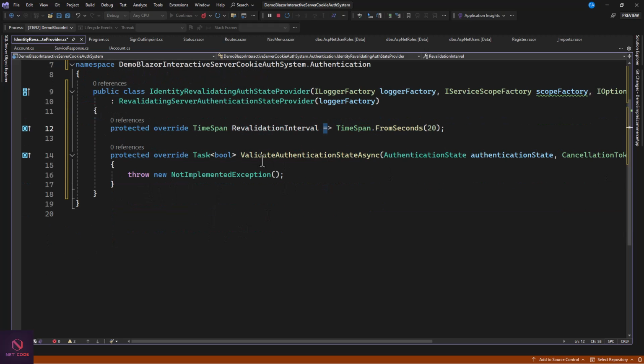Now what can we do in here to validate this auth state async? We have this authentication state which gets the current user info, and I returned it here as a payload. So what can we do? We can get the user manager from the new scope to ensure it fetches fresh data. All right, so getting the fresh data means that it's going to have the whole content again. Then we can now do it.